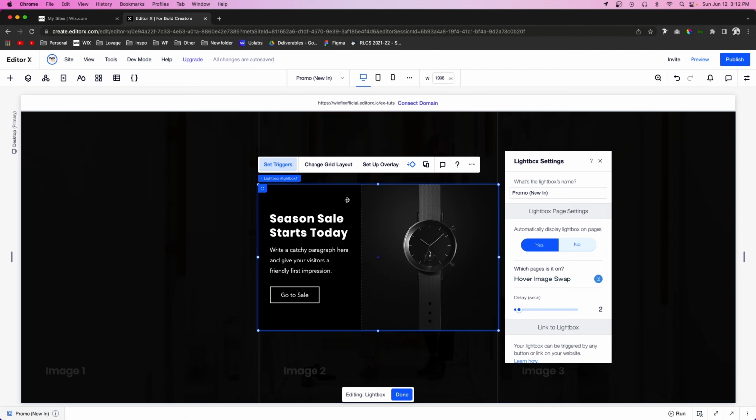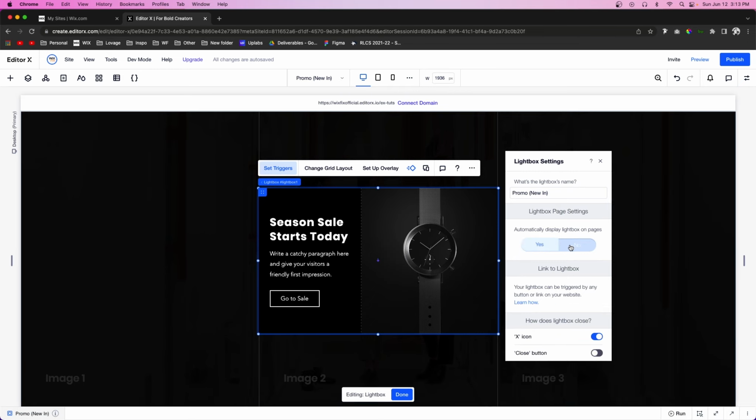But once again, like I said before, having it automatically display can be really annoying to your users, especially if you're not a huge company like, let's say, Target. If Target was to have a pop-up on their website, it probably wouldn't prevent you from shopping there. However, for smaller companies, it can be very distracting and may throw your users off from using your website. So for the most part, I typically like to set this to no.